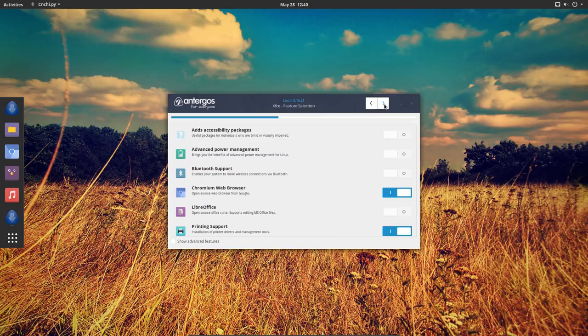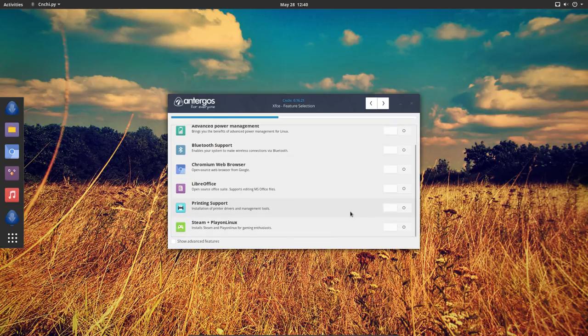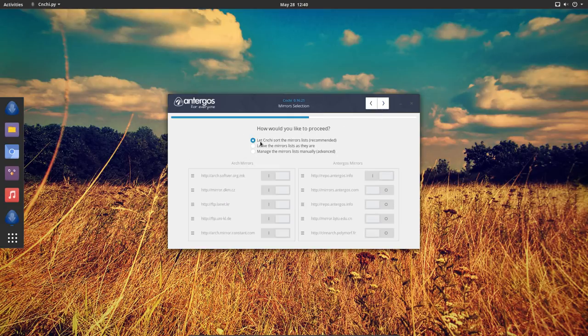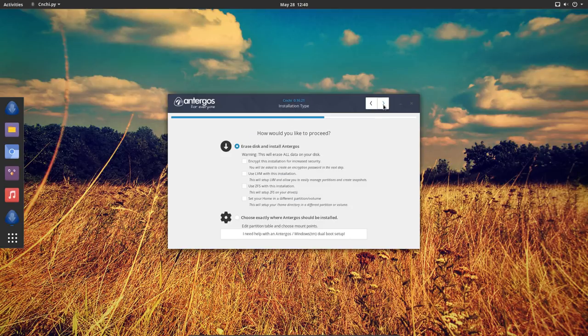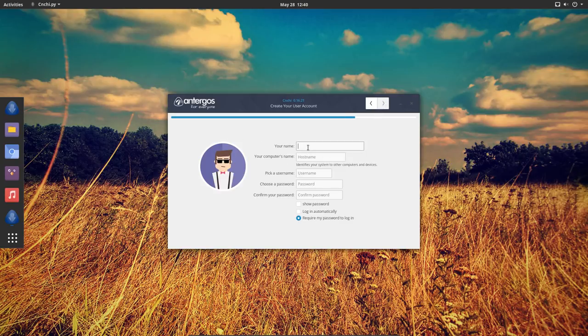Okay, what's next? This is just a tutorial, so I don't need Chromium. Gonna spare myself a little bit of time for the installation. Select cache, none, or that one. Okay, bye. Recommended, fine. Erase disk, install Antergos, looks okay. Don't want to encrypt, no LVM, ZFS, etc. Warning, and we're off. I guess, almost.